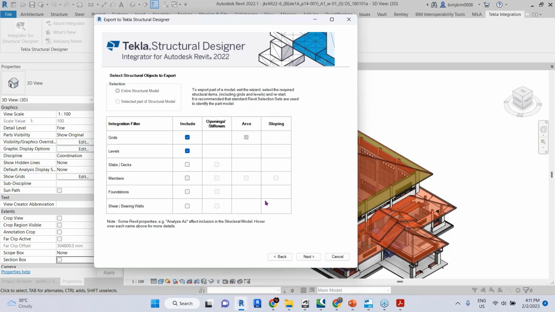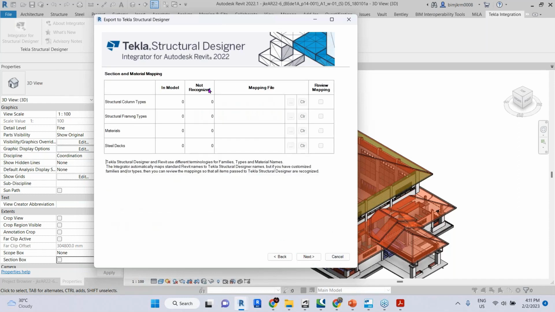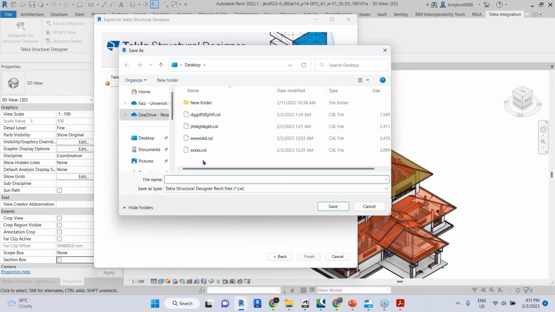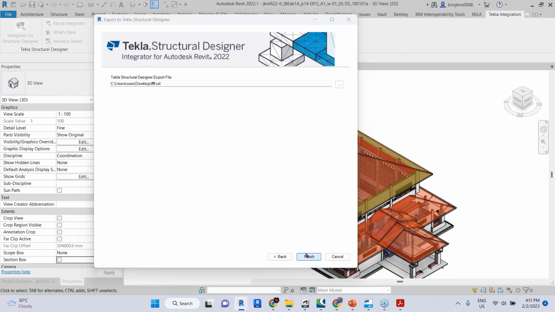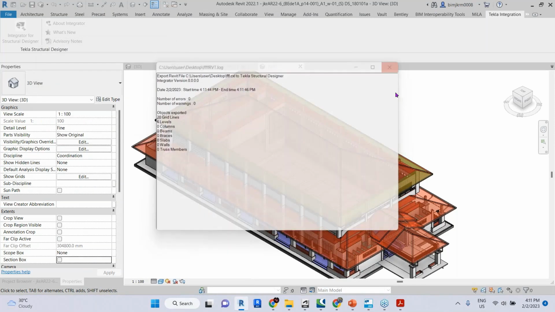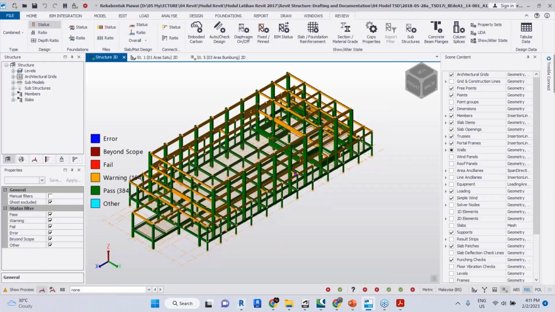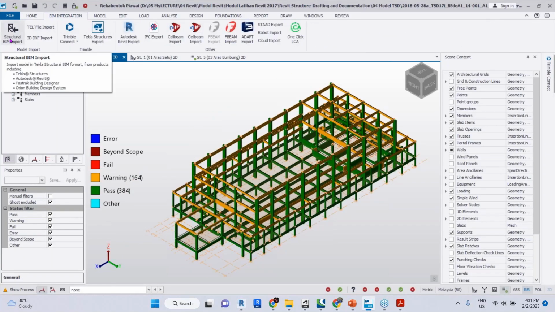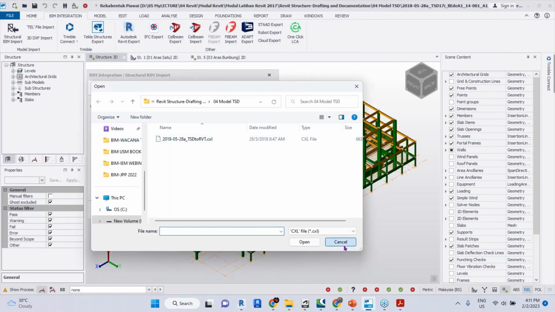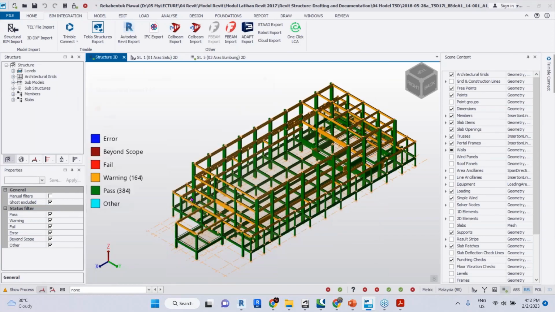Export the grids and labels. When you do this, you just click next. Why do we need to do this? We want to make sure that when we go to our design software, the beam, the structure beam import, we just import the labels and grids. That's all, so that we can have the grid lines and labels according to the architect's.